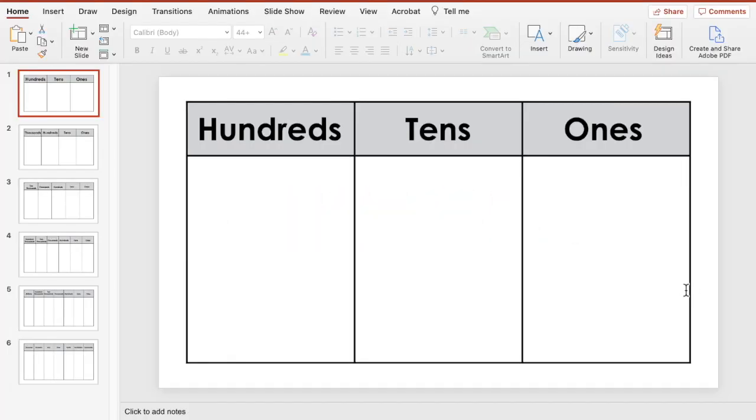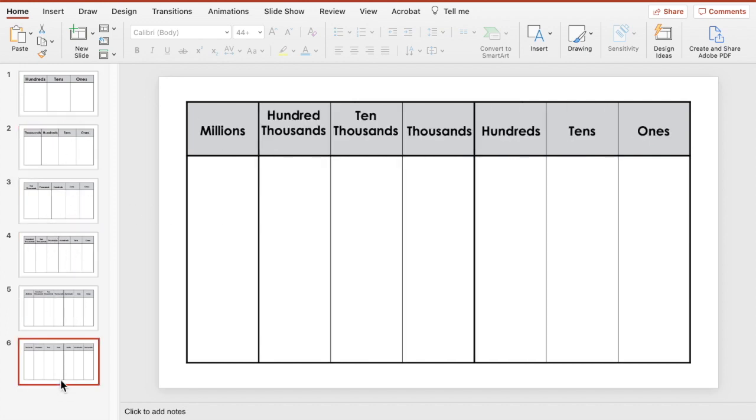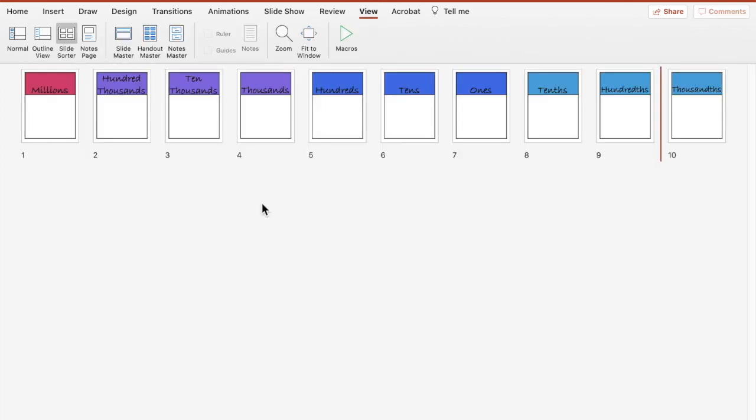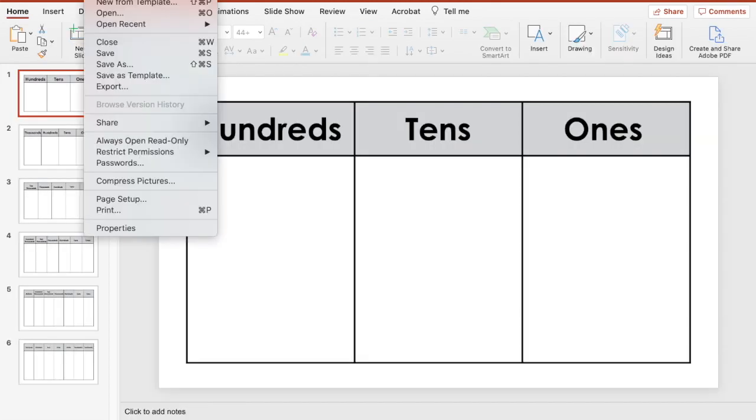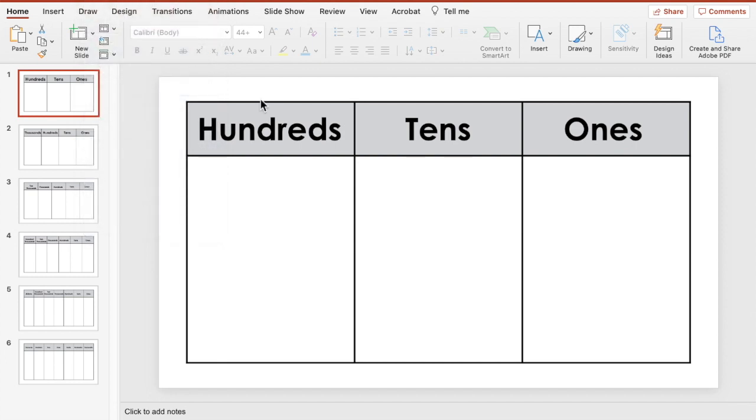In this tutorial, I'm going to show you how to make a very simple place value chart. We're going to look at different values that you can add to your chart. We're also going to look at how you can create one for each page so that you can make it large enough to place on your wall. We're going to start by adding a new presentation.